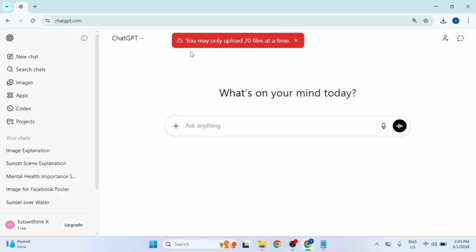As you can see, the system immediately flags this action, and a bright red warning banner appears at the very top of my screen. It clearly lets me know that I can only upload 20 files at a time in a single message or batch.